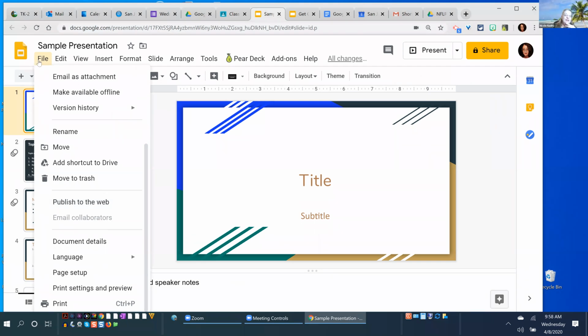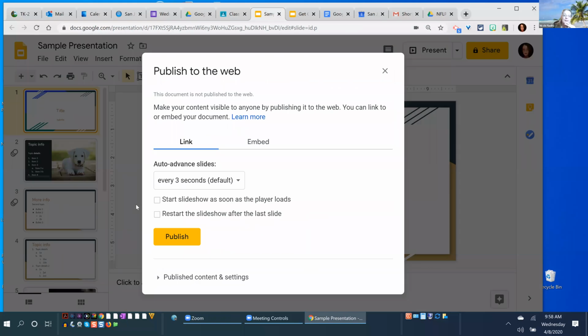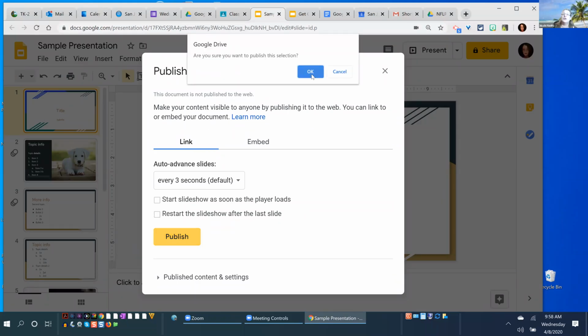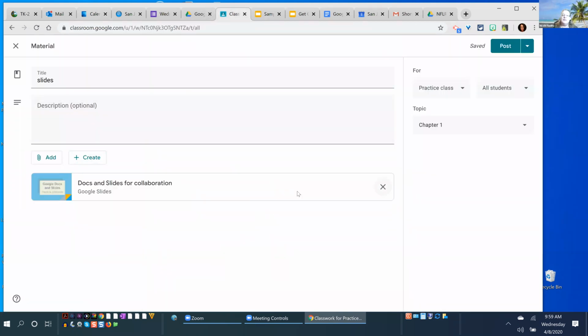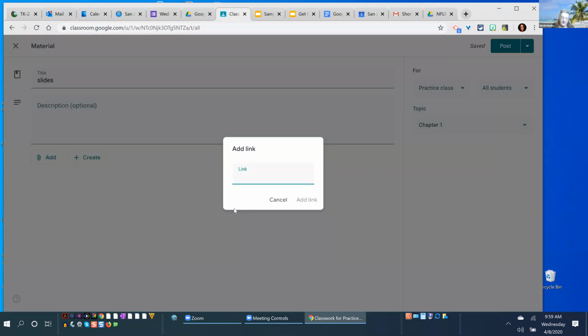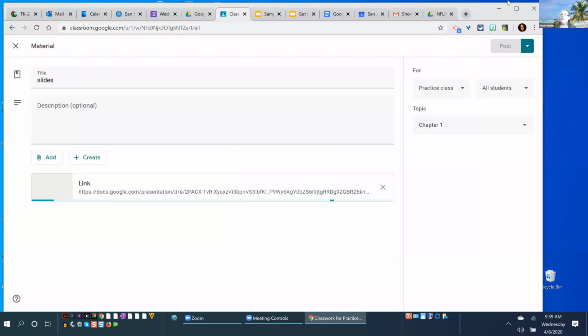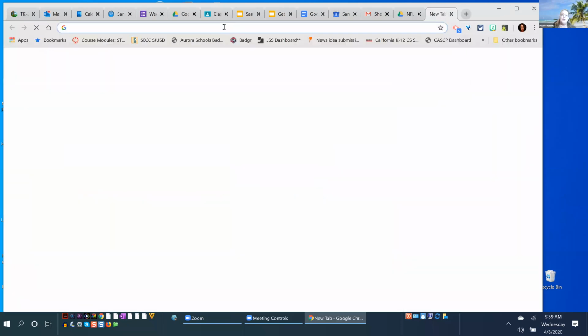You go to File, scroll down to Publish to Web, say that you want the link, click Publish. Are you sure? I am sure. Not that I would give anybody this link because it's not a real presentation. Copy the link, go back to Google Classroom, delete this one, click Add, choose Link, paste the link, and I'll show you how that's going to open now. I'm going to paste the link over here.